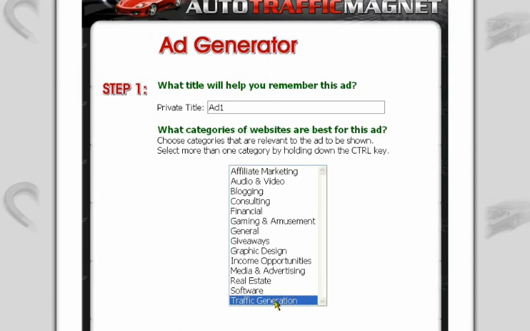Now, your ad is only going to display on members whose links are in the category of traffic generation. So you're not going to be wasting your ad credits on completely unqualified prospects. You're only going to get your ad in front of the most qualified people, people that are looking for traffic tools, traffic exchanges, and other things that are all related to traffic.